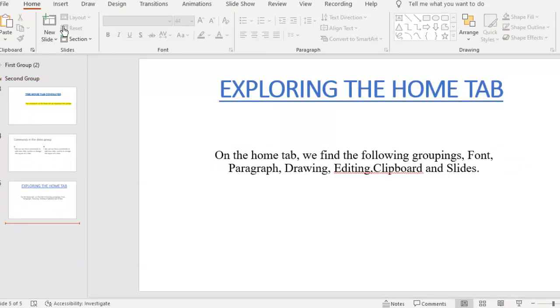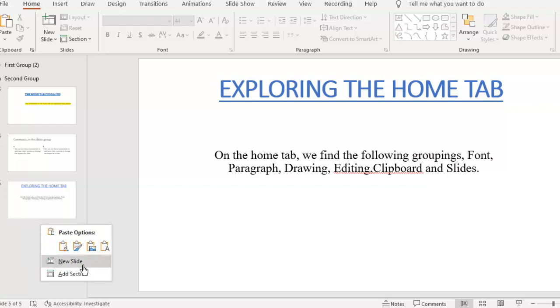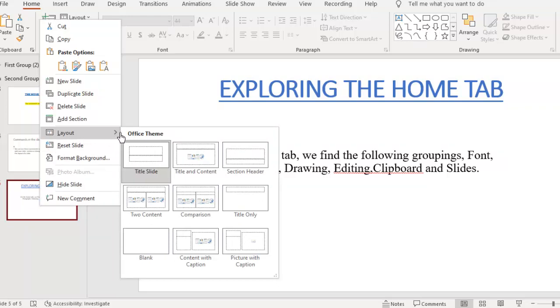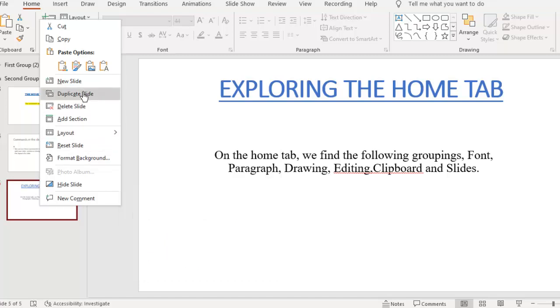Alternatively, you can also use right clicking to do most of the things here. For instance, if I first click here, the left click, then I right click, I can add a new slide. I can also add a new section. If I right click a slide, I can change the layout of that slide to a different layout. Then I can duplicate that slide and also add a section. Then also I can delete that slide.